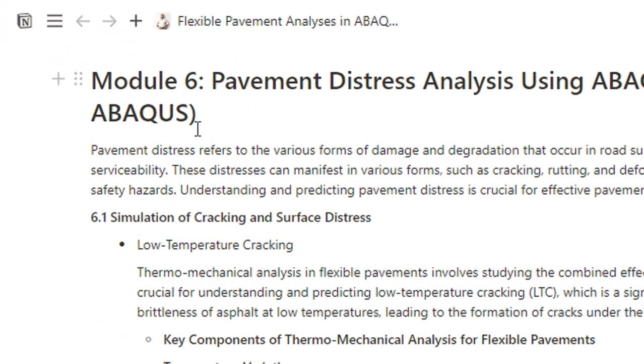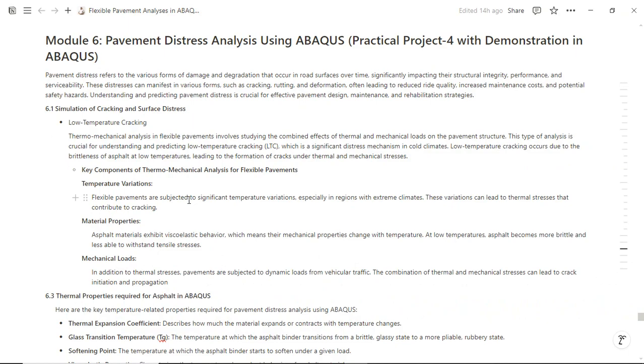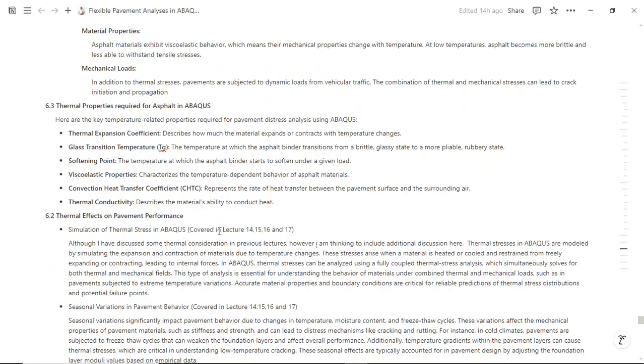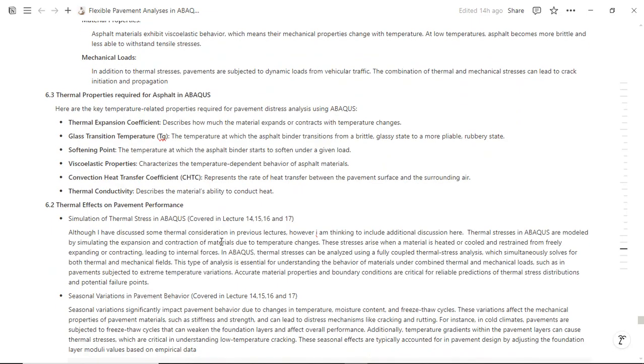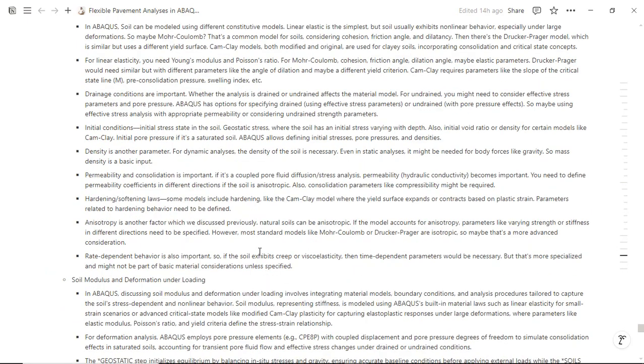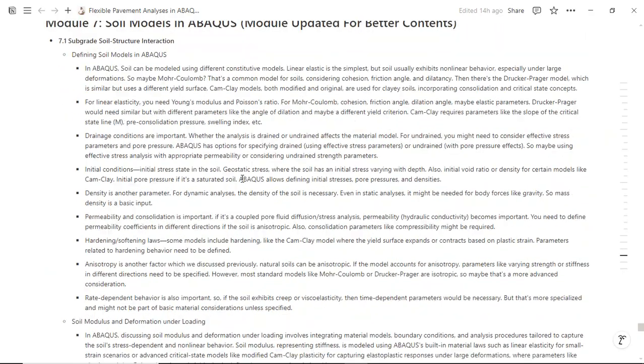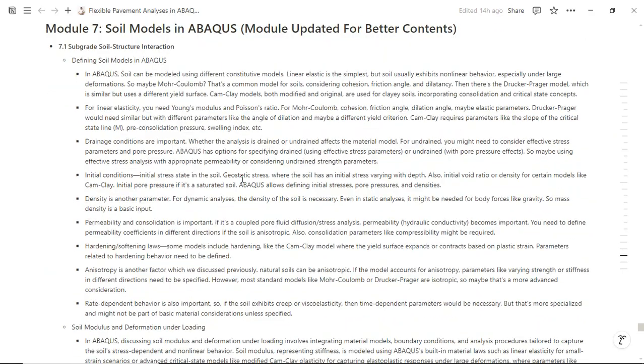Now in this module 6, I will discuss the pavement destress analysis using ABAQUS. I will discuss this with a practical project with demonstration in ABAQUS, right? So I think I need to cover this in the next lecture. Now I'm going to cover module 7. So module 6 will be covered in the next lecture.